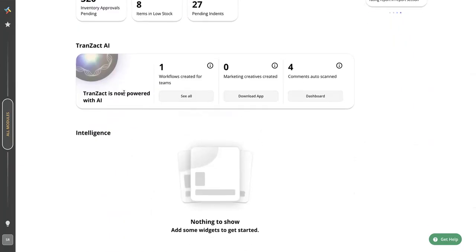Now coming below, this is the Transact AI, where you can go ahead and create your workflow, and this will come on the management profile only. Then after that, auto scan. So there are several functionalities we have provided. In intelligence, it will show you the cards for business intelligence.